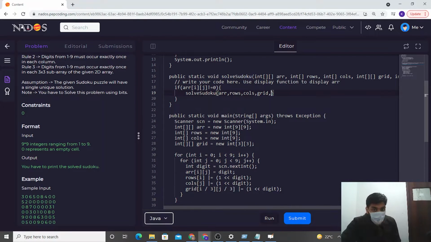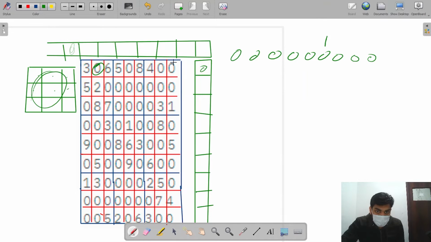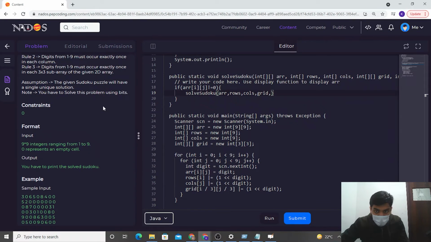Now what about i and j? See, if I am at the last place, at the last column, the last cell of my row, in that case I need to move to the next row. Else, I need to simply traverse. The i would be the same and j would be changed. Suppose I am somewhere here, so I simply move to here. But if I am at the end, then I need to move to this row at this cell. So we'll simply put this here: j less than 8. Why 8, not 9?